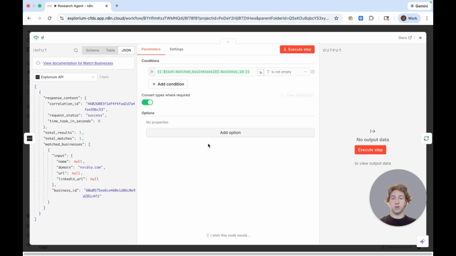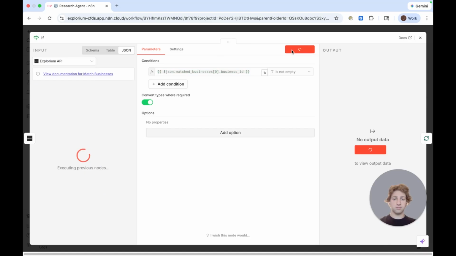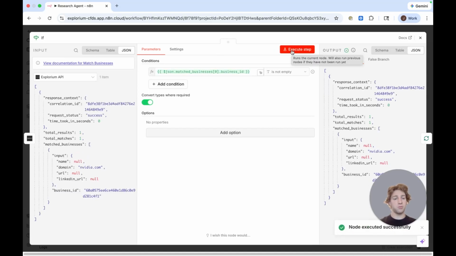Perfect. Let's convert types when required. Always a good thing to do. And let's execute the node. Perfect. It's true because we have a valid business ID. If for whatever reason the match endpoint didn't pull back a valid business ID for the domain that you were looking up, it would be false, and we would just skip this loop.